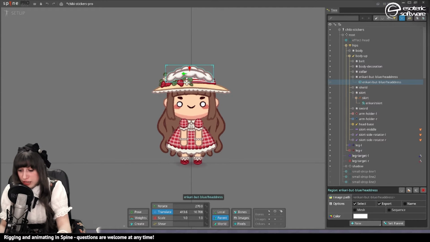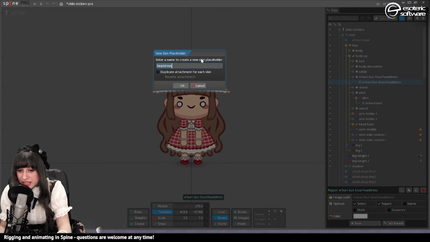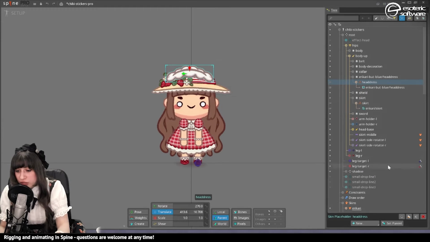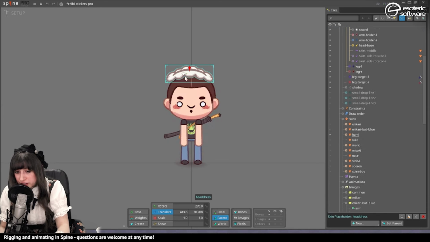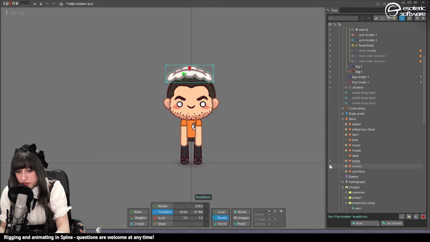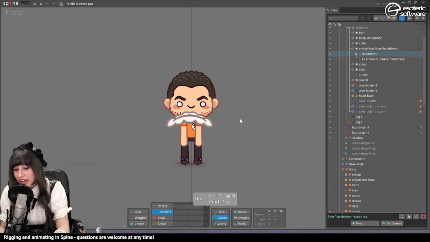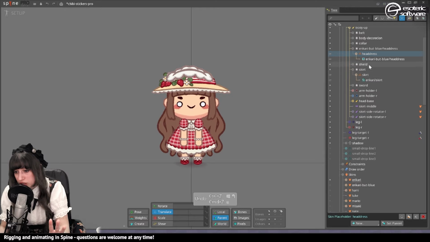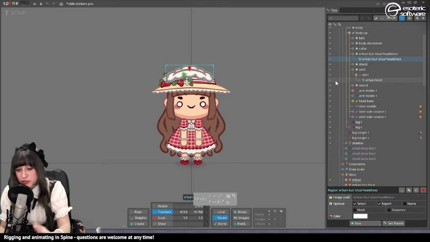I select the image attachment, I choose new skin placeholder, and this time, see, in the dialog, there's the option to duplicate the attachment for each skin. I'm gonna check that, and if you just do that, now every skin is gonna have its own copy. So if I move this here, and then I move this here, oh, so cute, and then I move this here, it's gonna be in a different position for every skin. But let's say that I have a different image for each skin instead, and I want it to be different. Then I'll redo the process again.